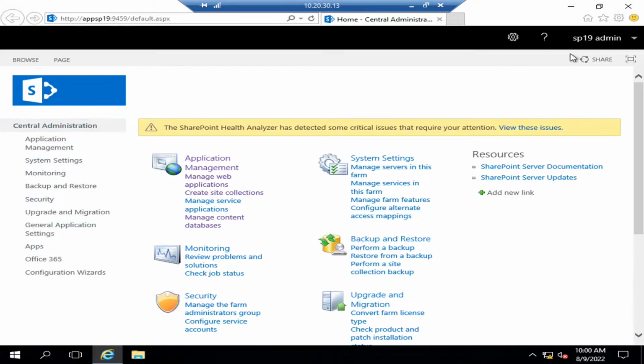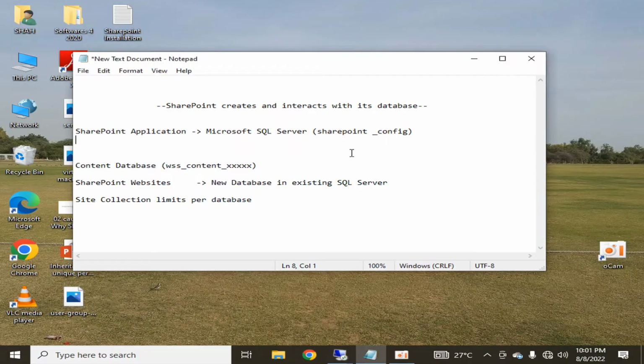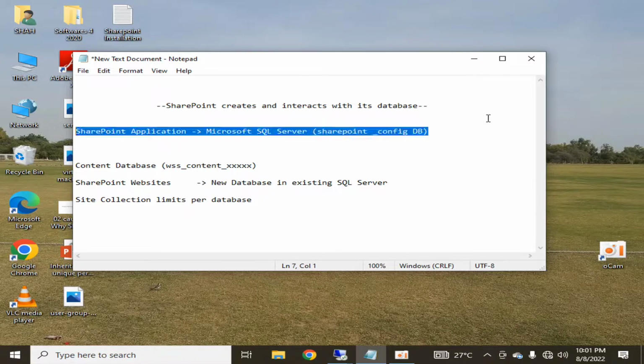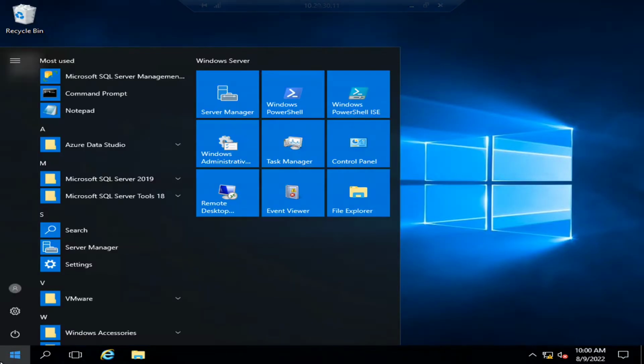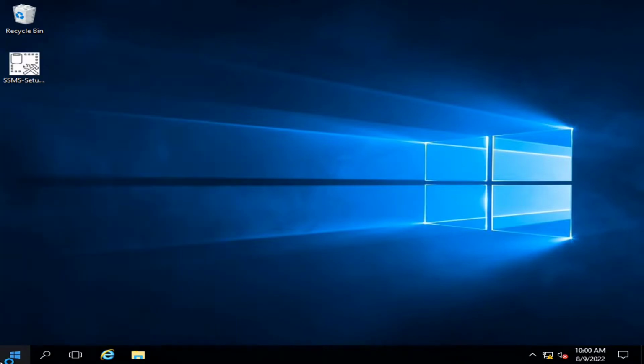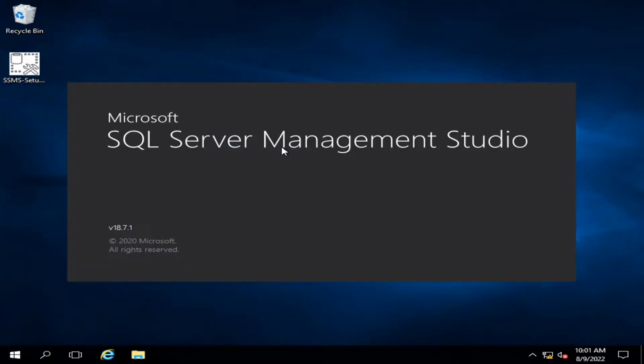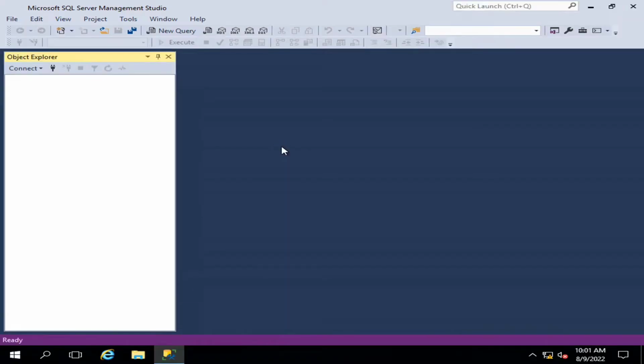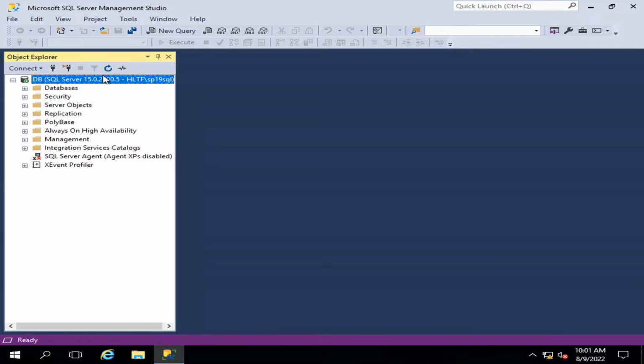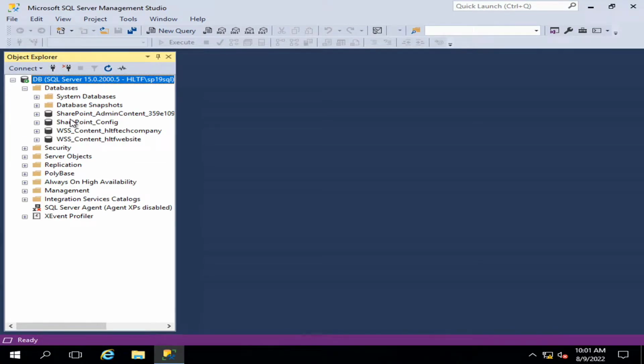First of all, let me tell you that all the settings of this central admin page are saved in a database that is named SharePoint_Config. This SharePoint_Config DB is created at the time of the creation of the SharePoint application. So if we go into the database server and navigate to the SQL Server engine, you will see that the SharePoint_Config database will be there. Let me show you. This is my database server, and if I go into the databases, you will notice that the SharePoint_Config database is created by default by SharePoint itself.